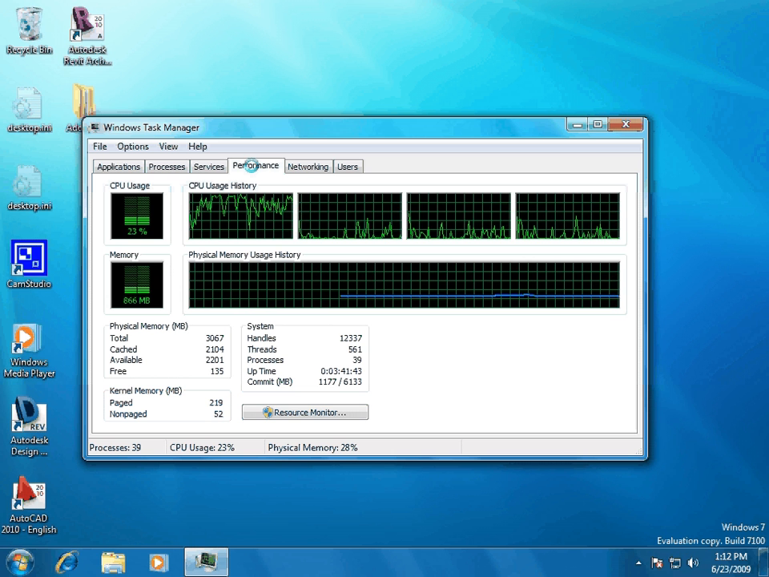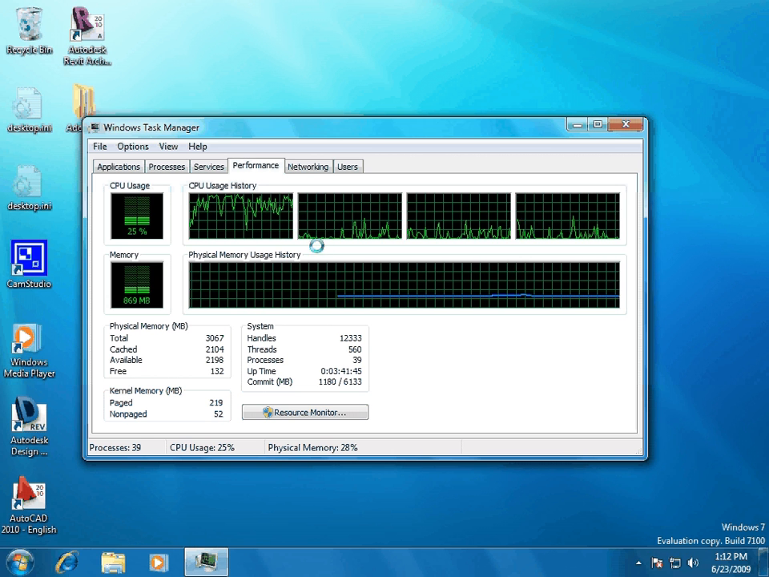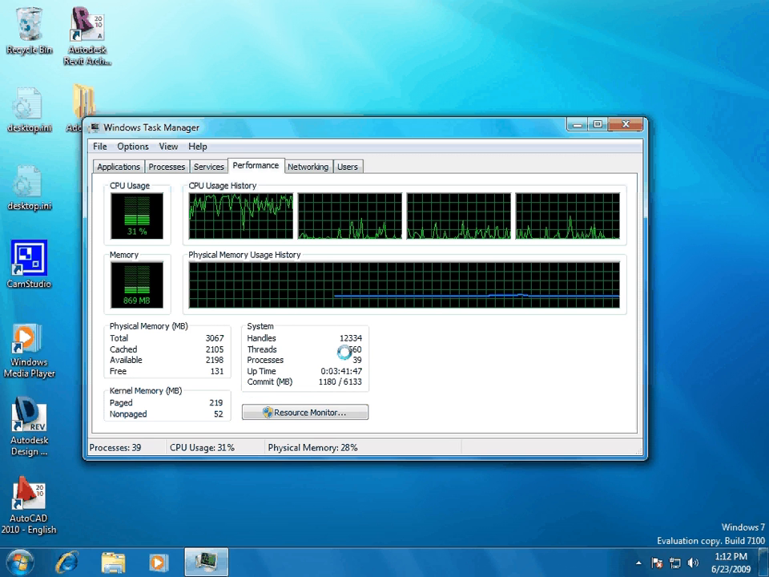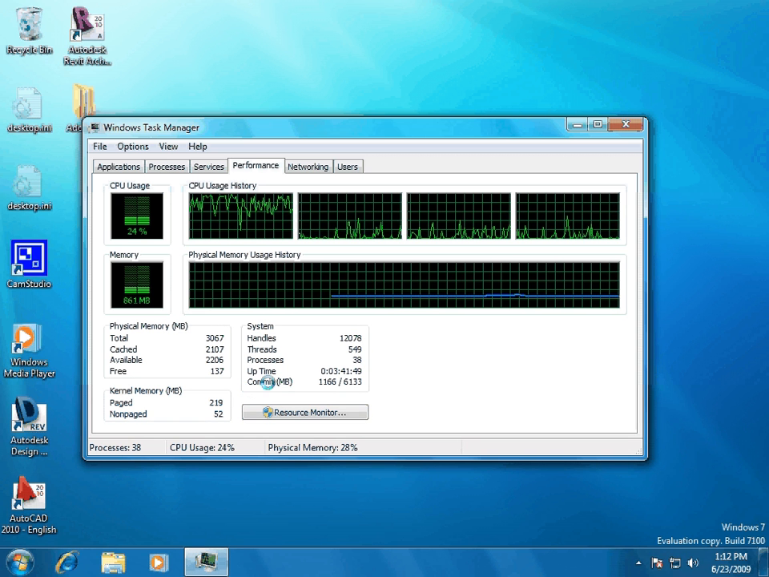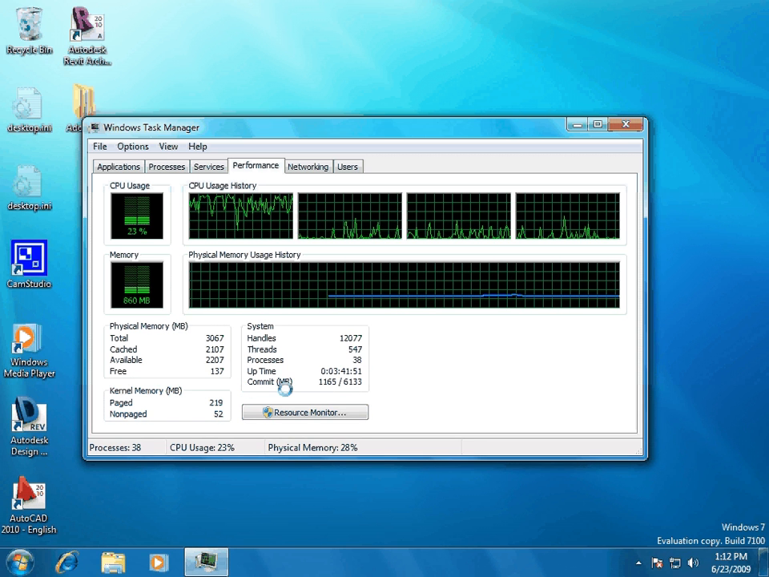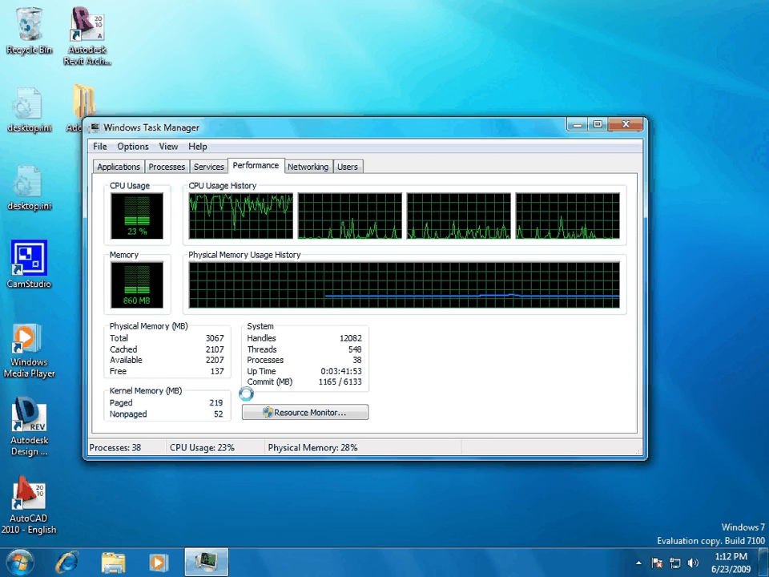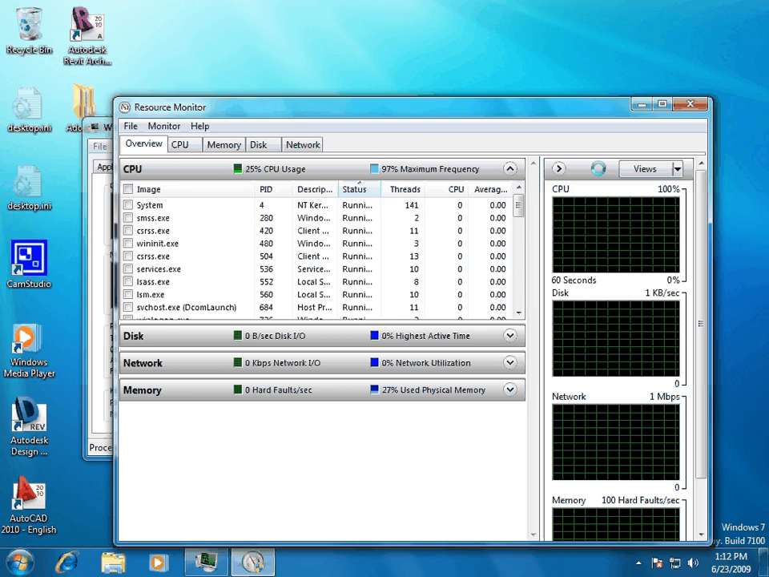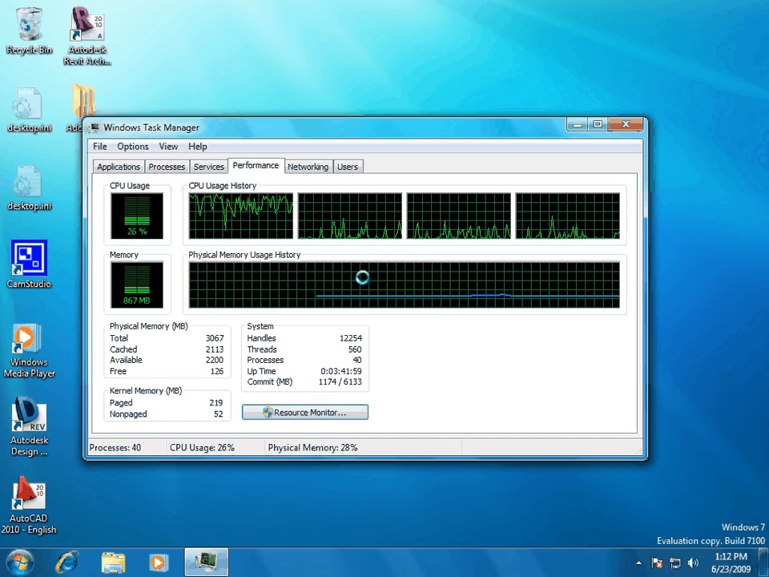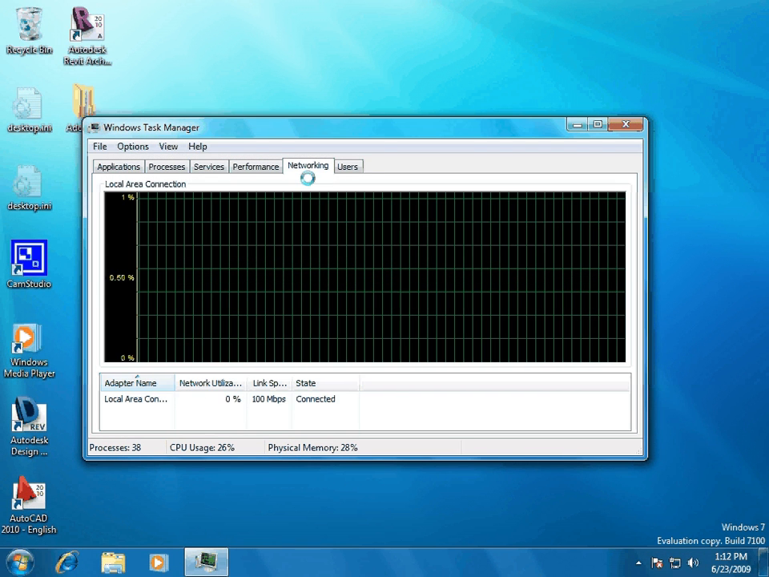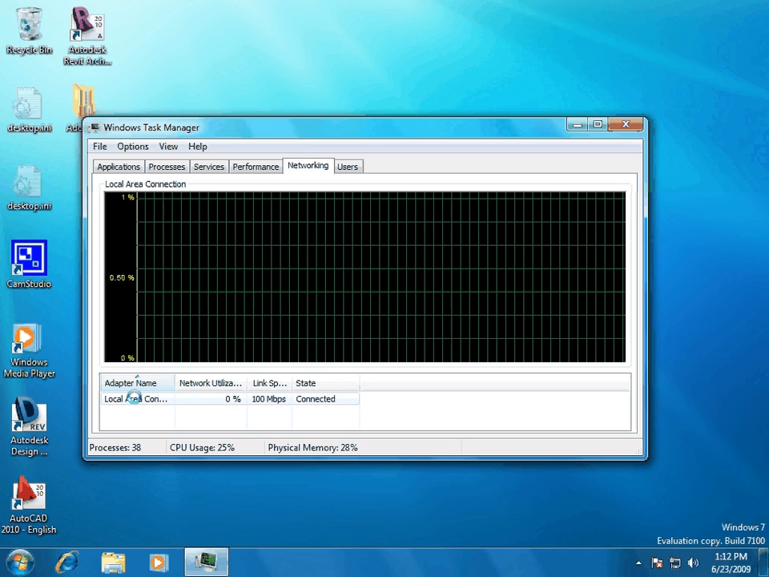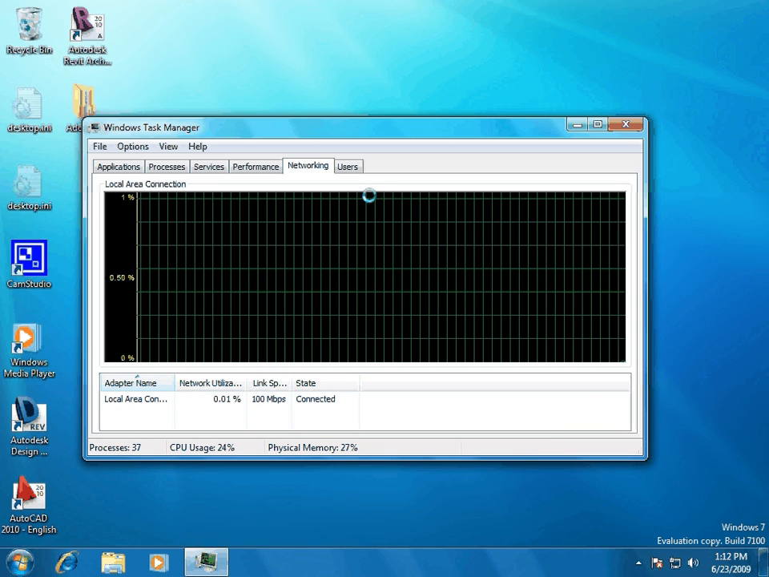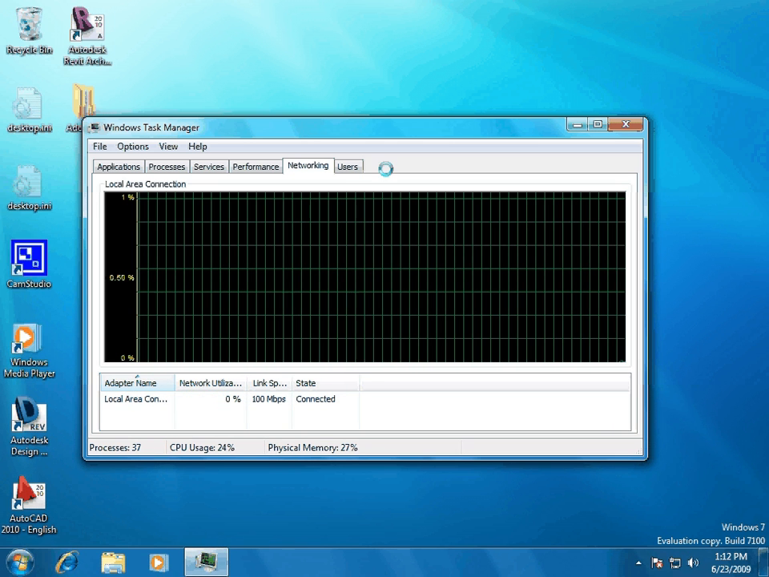Performance. We can actually see the performance of all the cores running here. We can see all of our processes, our memory, and the resource monitor. Networking, we can see our networking performance. Is our network connection good? See if we've got a good connection.